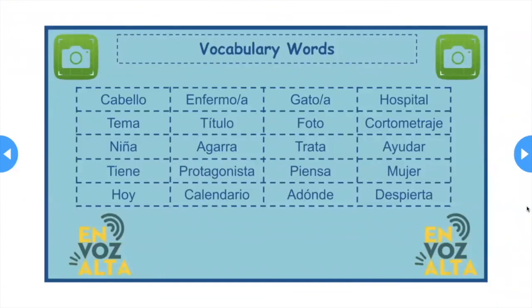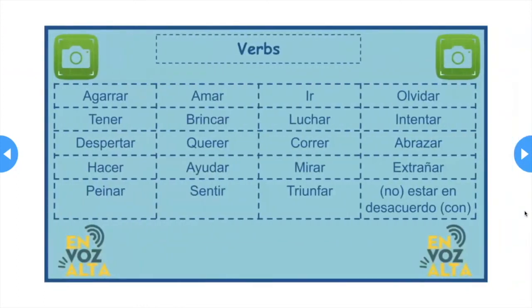Then this lesson obviously would carry to another day, and so they'll get another opportunity to see the vocabulary words in voz alta. They'll get to actually say the words out loud. I want to make sure that they know how to pronounce the words. This is an extended version of the vocabulary.